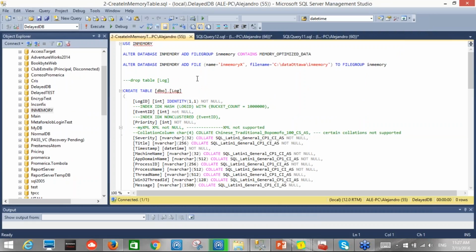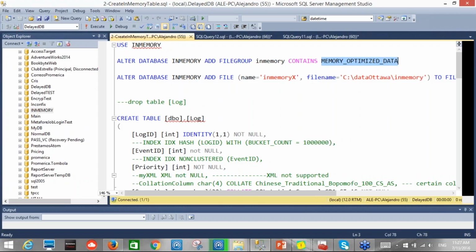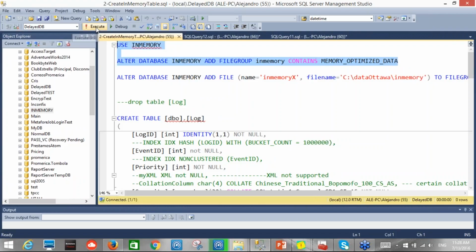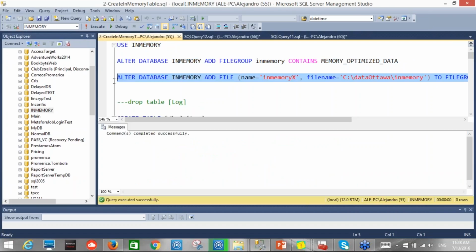Then we are going to create our in-memory table. What do I need to do first? Okay, so like any other table, it needs to reside inside a file group. In this case, in-memory tables need a memory optimized file group as well. So as you can see here in the first option on my screen, alter database in memory, add file group in memory, contains memory optimized data. This last portion of it is what is going to convert it into a memory optimized structure.